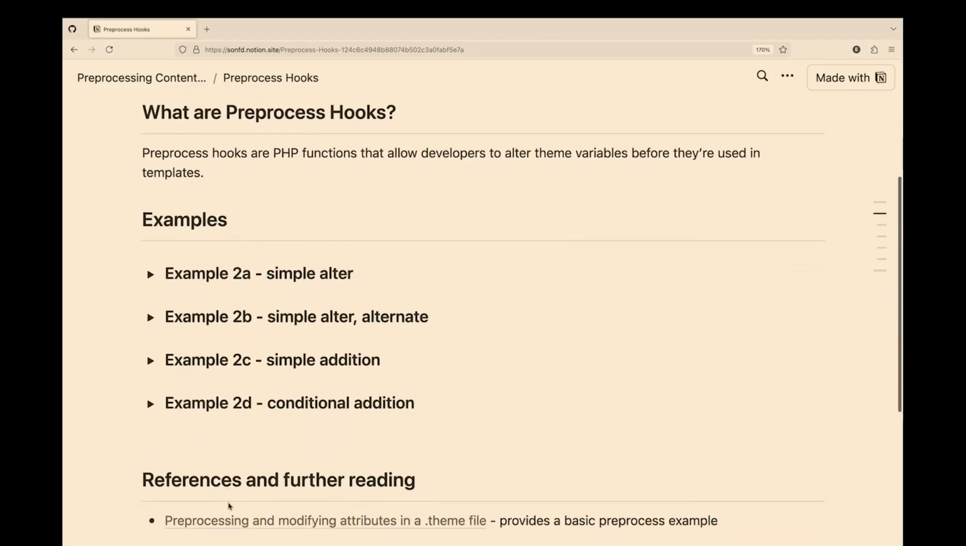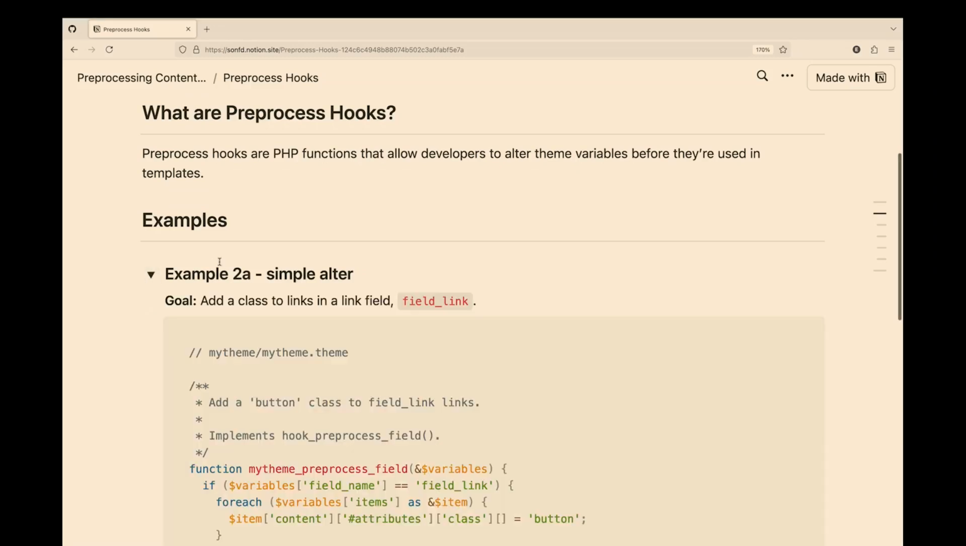So preprocess hooks are PHP functions that allow you to alter the theme variables before they're used in the templates. So right before we get to our template, which we were just looking at, you can alter some of the variables here. When I think of Drupal, I think of preprocess hooks. So these have been around forever. But let's take a look at some examples here for preprocess hooks.